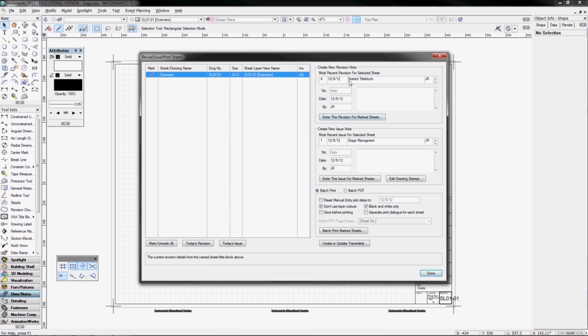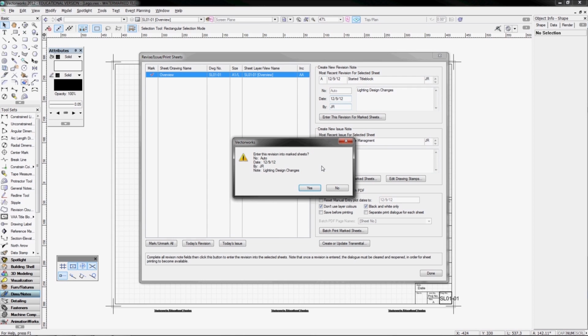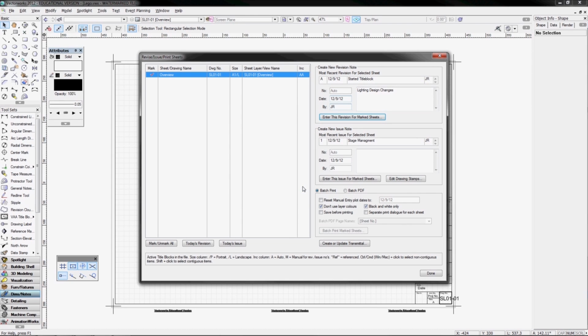I can enter a mass revision for these, so if I check all the LX layers, for example, I could say I've redone the entire lighting design in here. So I might do lighting design changes. Enter this revision for the marked sheets. Do you want to enter the automatic number, so it's going to be B, I guess, on this date by JR? Do you want to do that? Yes. Excellent. So that's been made to all the sheets that I had selected.